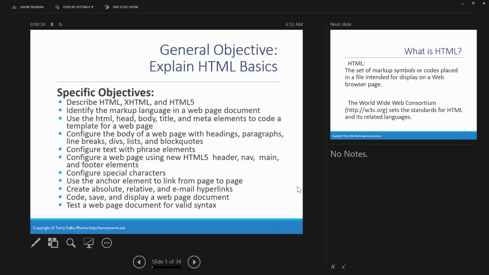I did a little bit of that in the last chapter. We'll identify the markup language in a web page document. We'll use some of the elements that you use most often to code a template for a web page, including HTML, head, body, title, and meta elements.